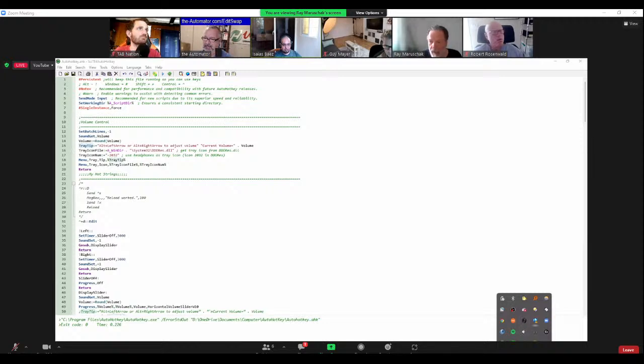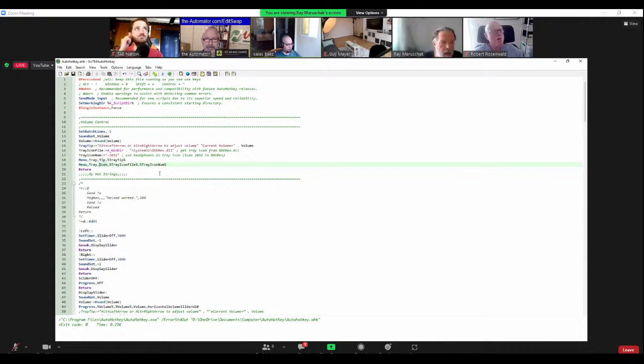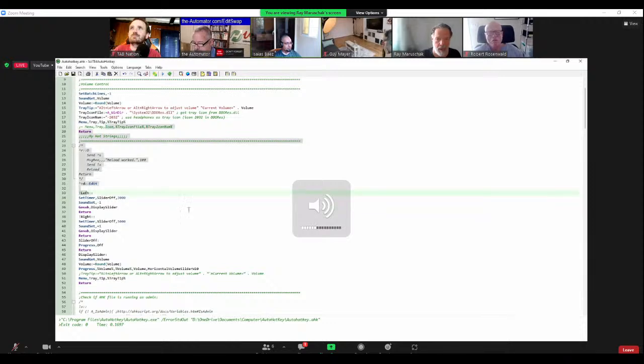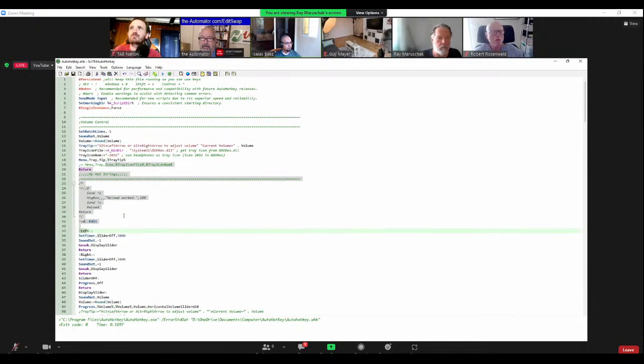Is it changing the icon? It is changing the icon. Here it is. When I put the mouse on top of it, it actually tells me what the volume is. It says the volume is 31. And hopefully, if you press alt left arrow and alt right arrow, there they are. So it should actually set the volume for you.